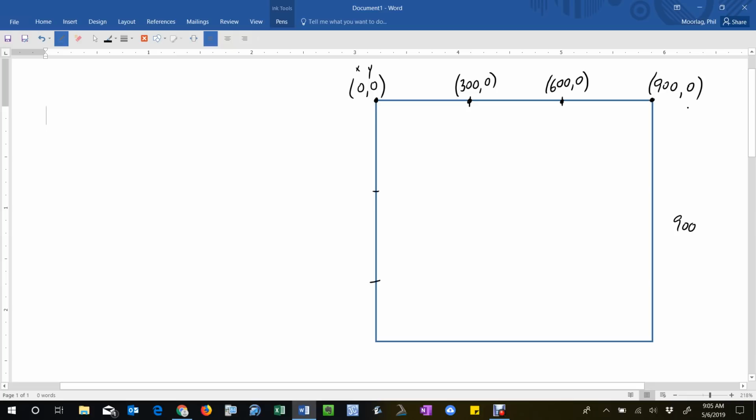Again, backwards from math class, but the further we move down, the higher the y value gets. So this point is actually 0, 300. And then this point is 0, 600. And then this point would be 0, 900. Okay, and then in the bottom right corner, furthest away from the origin, that's going to be 900 pixels over by 900 pixels down. Okay, so I'm going to keep coming back to this drawing as we go.